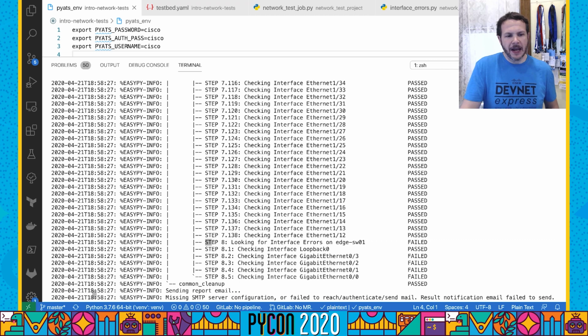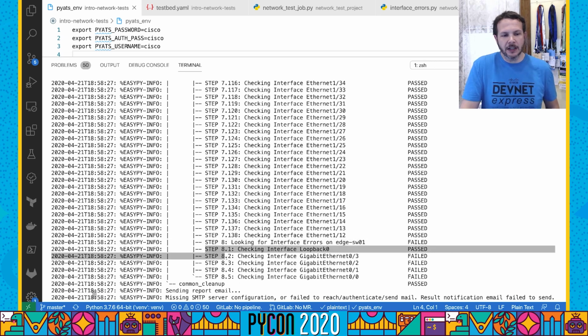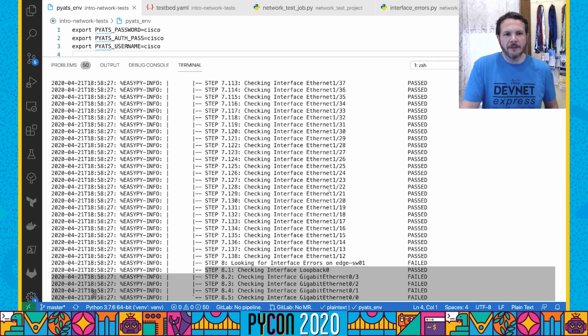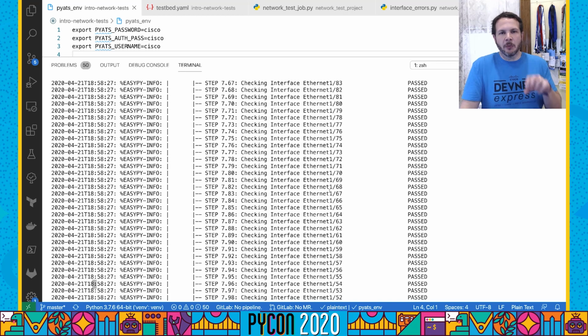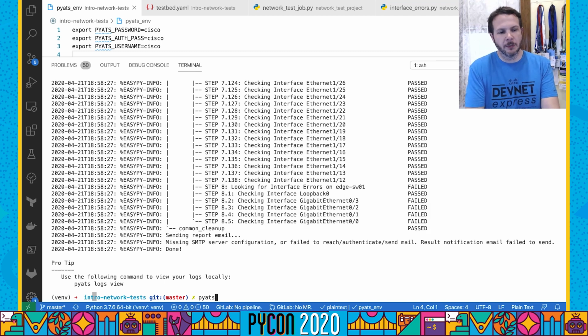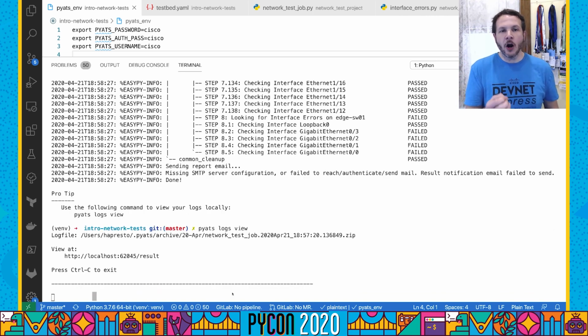But down here, step 8, where it looked for interface errors on edge switch 01, that overall step failed. And I can look by the interface levels and see I got lots of failures in place here. If I were to scroll up, I'd be able to see the points in time during the test when those interfaces were checked. But that's a lot to do at the terminal. So let's go ahead and use the HTML log viewer built in. So, pyats logs view. This will start a Python web server and then host the actual log files for us to take a look at.